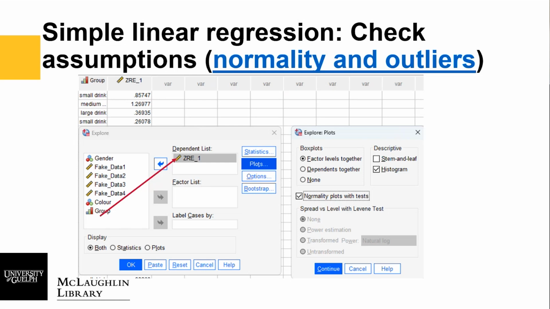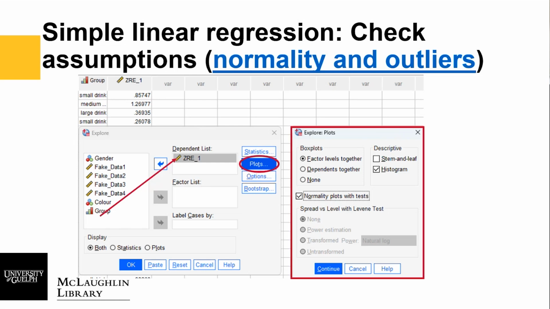So we're going to take this and put it in dependent list, and then we have to click the plots button. We want to uncheck stem and leaf, check histogram, and check where it says normality plots with tests to make sure we're checking for normality and outliers. Once we've done all that, we can click the continue button, and then we're good to go. We can click OK.